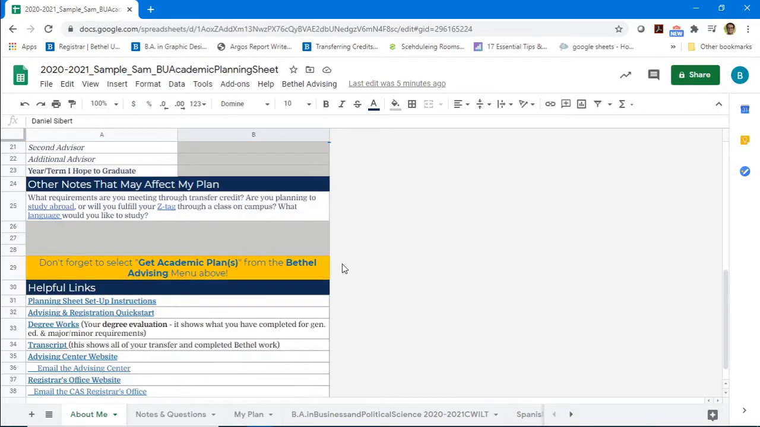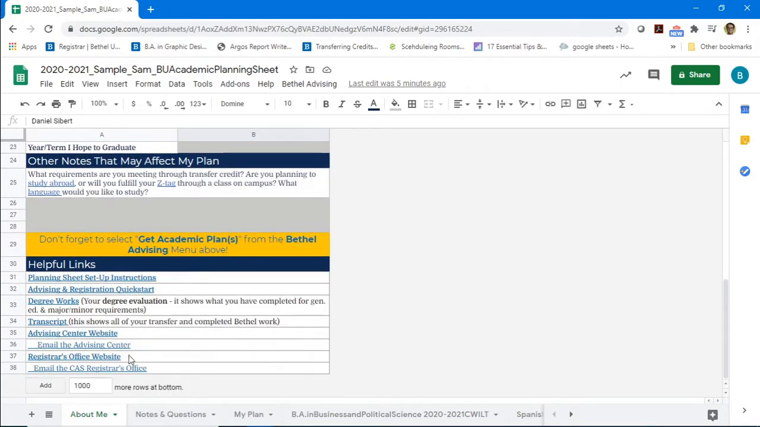At the bottom of the About Me tab is a helpful links section. This is packed with different links that will help you as you fill out your plan and go through advising season. Feel free to check some of them out.